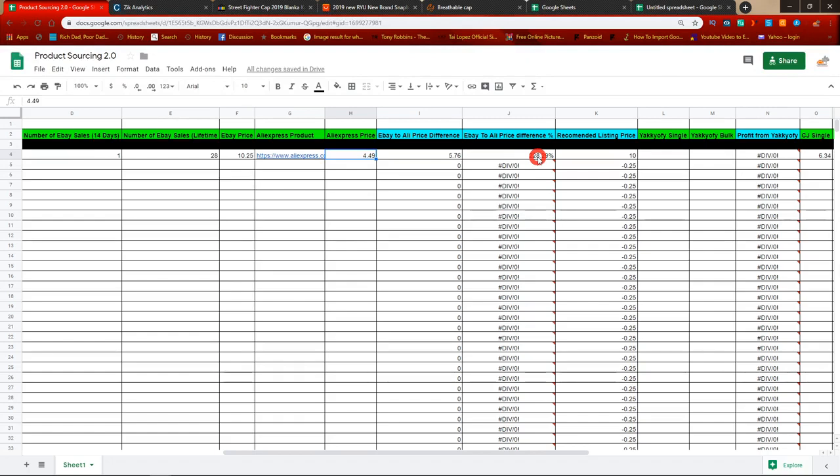Now ideally we only want to be looking at products that have a 50% markup or more, so this figure here shouldn't be less than 150%. If the product is less than 150%, that means this seller is probably not selling it for enough of a markup for us to consider this item, so we'll just go ahead and move on to the next item.